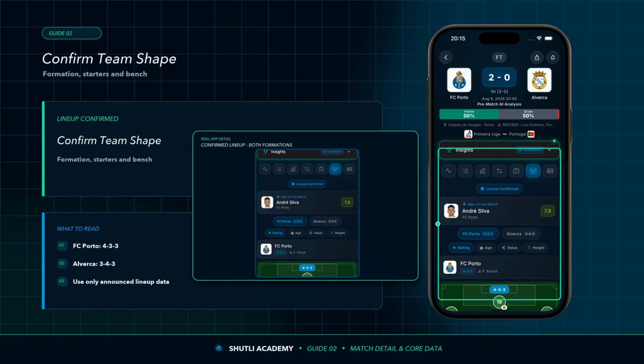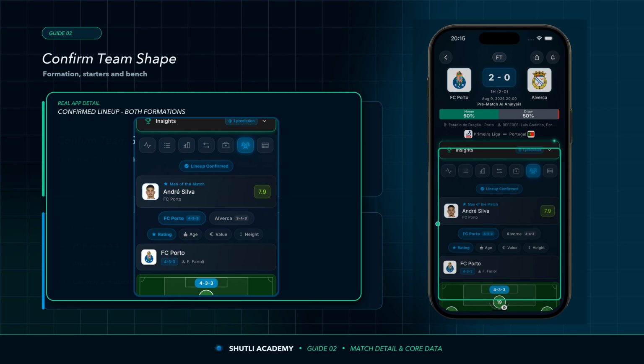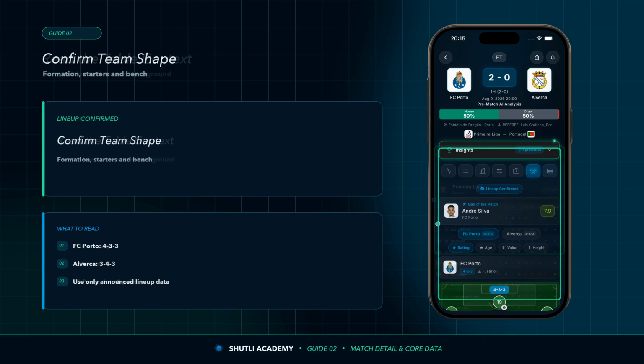Lineup confirms how the teams were set up. This match is marked lineup confirmed, with Porto in a 4-3-3 and Alverca in a 3-4-3. Use the formation, starters, and bench as team structure data. Do not infer a missing player when the screen does not show one.